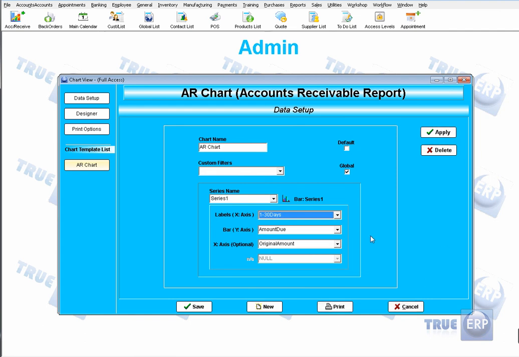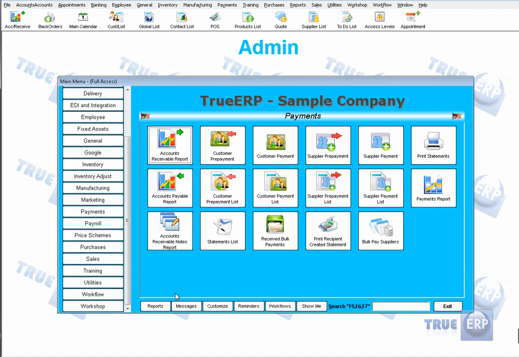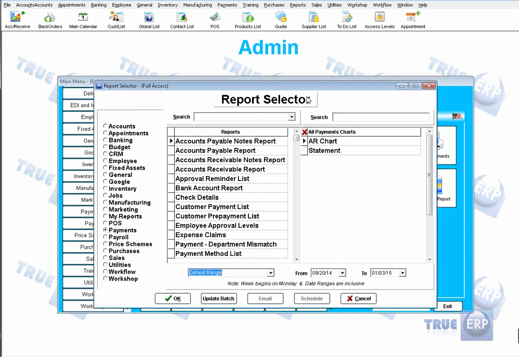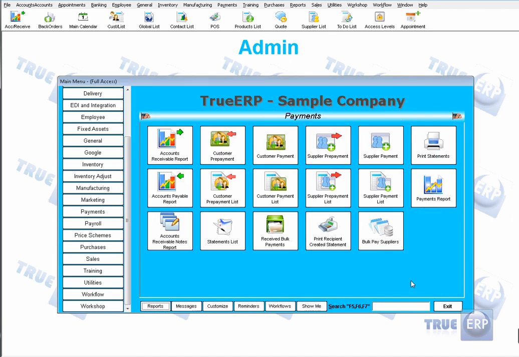Once it's to your liking, you can print straight from here, or you can save this chart, and that will also be able to be pulled up with your report selector. Okay, cancel out of here.